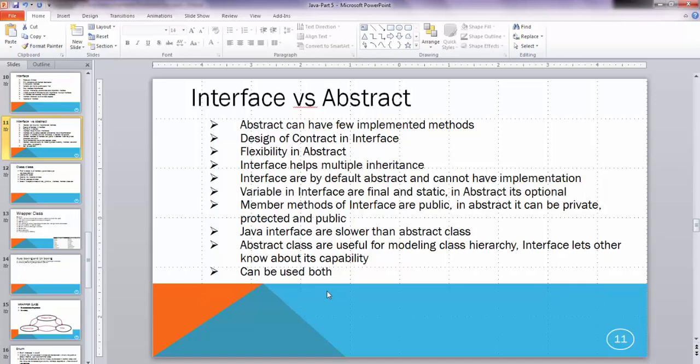So suppose there are 5 methods and you have defined a few methods but you have not defined a few methods that you have marked as abstract. In that case you have to go for an abstract class. In the business scenario, you decide to go for an abstract class when you are giving flexibility to your child class to implement a few of the methods which are not implemented in the parent class.